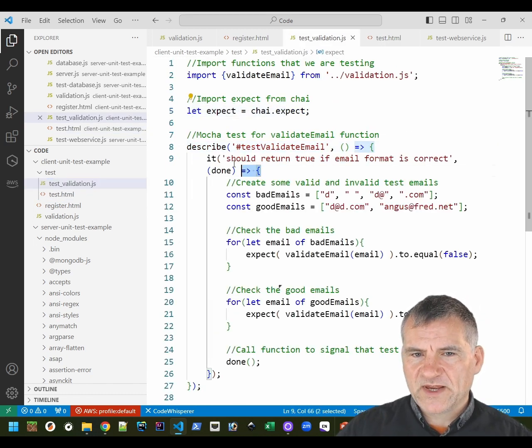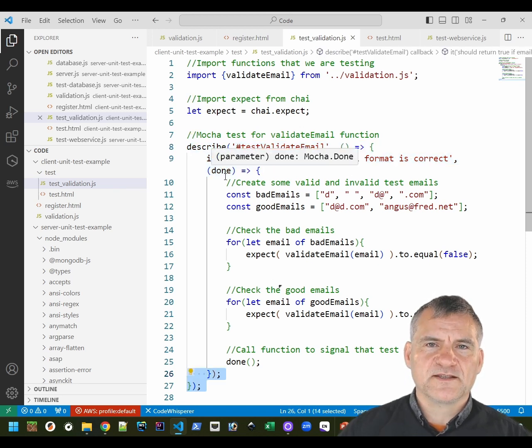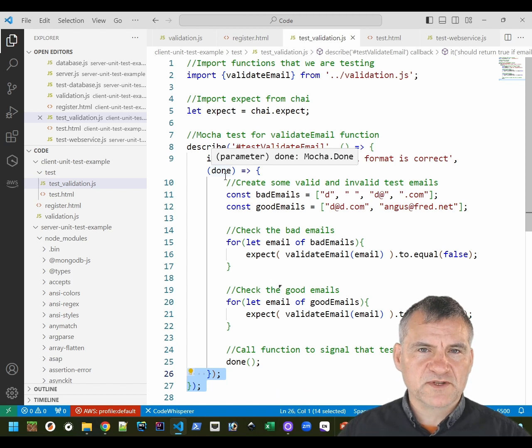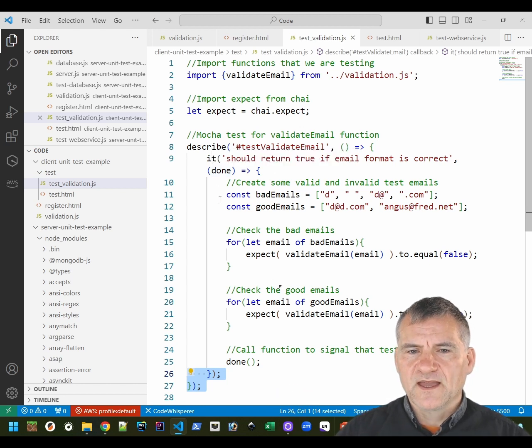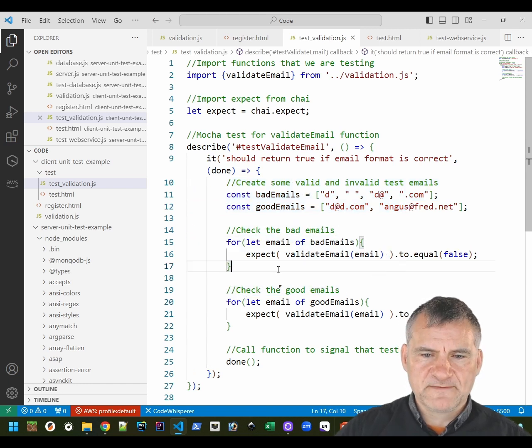And then you've got this boilerplate stuff, this describe, which is basically a wrapper for each test, and as long as you've got the correct wrapper, Mocha will automatically find and run those tests for you. And then I've got a bunch of good emails and bad emails, and I'm running the test.